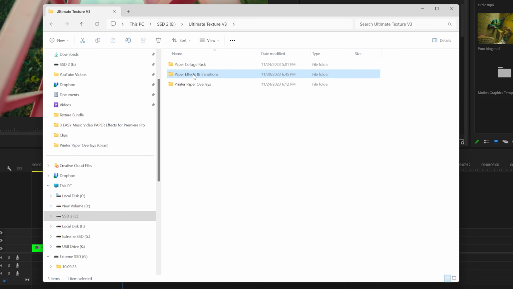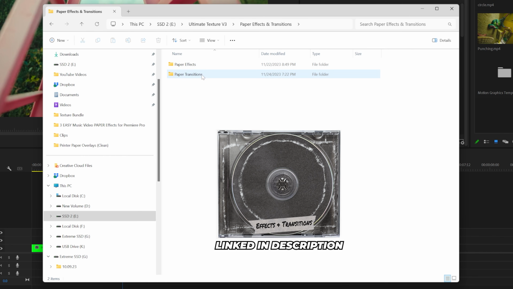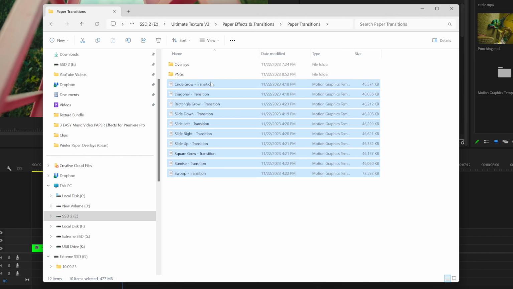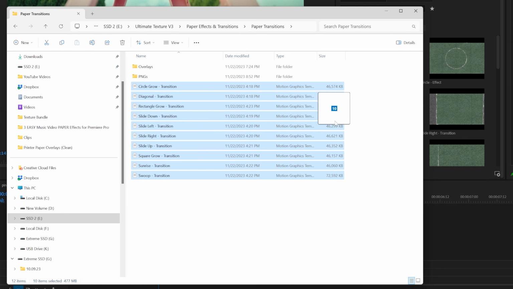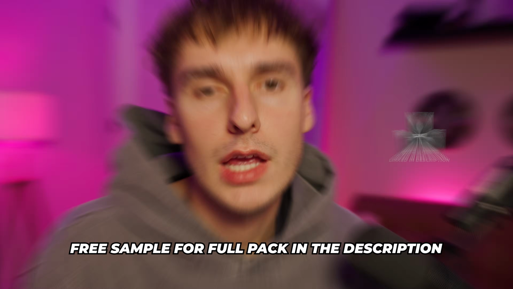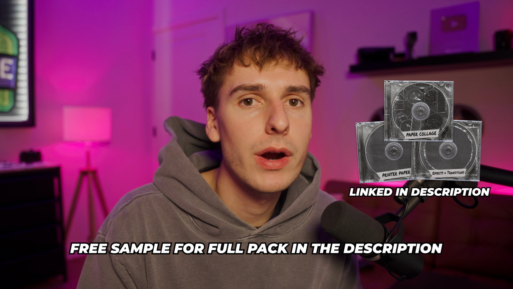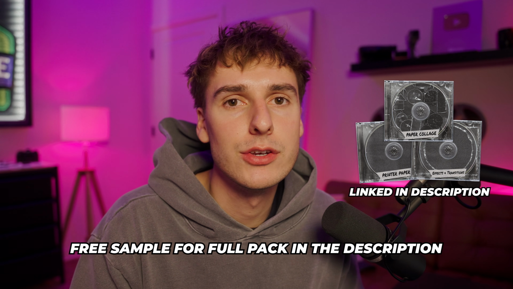So inside of the Ultimate Texture Bundle V3, the paper effects and transition pack, both the paper effect and paper transition folder will have 10 pre-animated Mogarts. So all you have to do to import them is just drag it in like this and drop it. If you don't have the Ultimate Texture Bundle V3 yet, I do have a free sample linked in the description where it has a Mogart where you can follow along and do the same process.